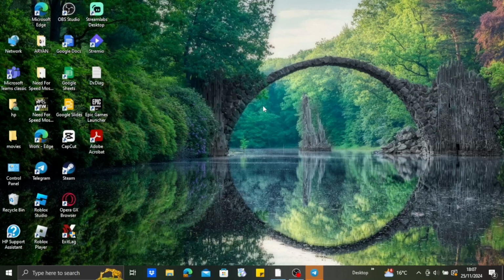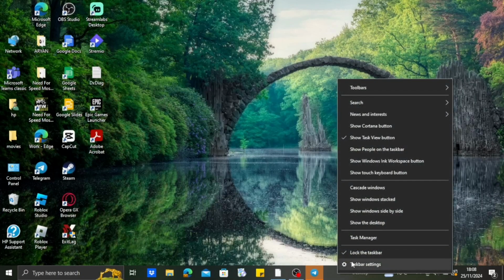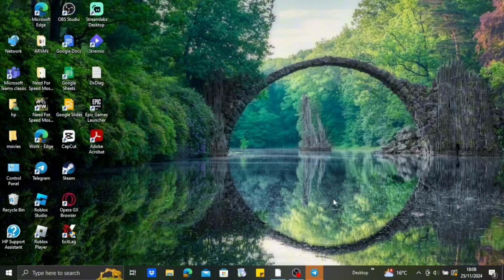First thing is, open up your desktop. One of the reasons why it may have disappeared is because you have turned on the option where it disappears without you moving your mouse. So you're just going to move your mouse and you'll be able to see your taskbar. You just right click on it and head over to the taskbar settings there.